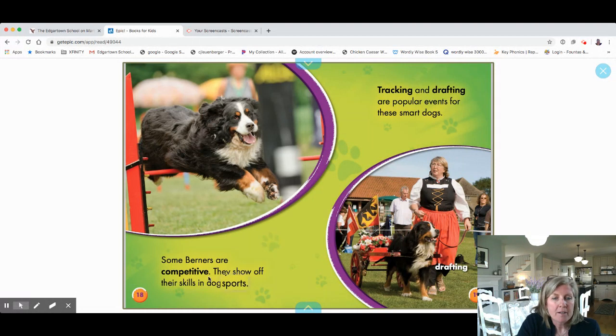Some Berners are competitive. They show off their skills in dog sports. Tracking and drafting are popular events for these smart dogs. And here, this is just a little caption. Sometimes it's called a label or a caption. It says drafting, and that explains the picture a little more. Drafting is when they pull a cart, and they do it competitively.